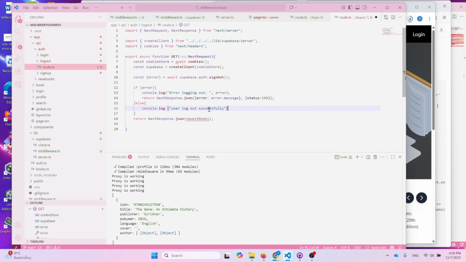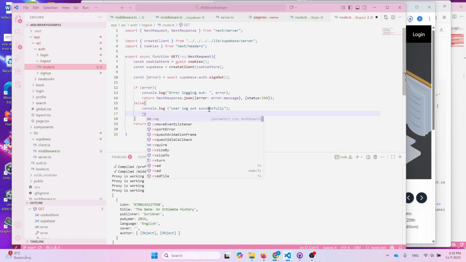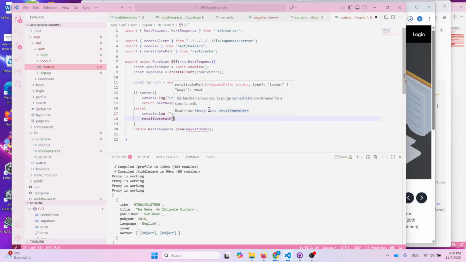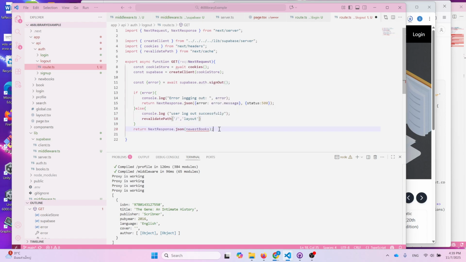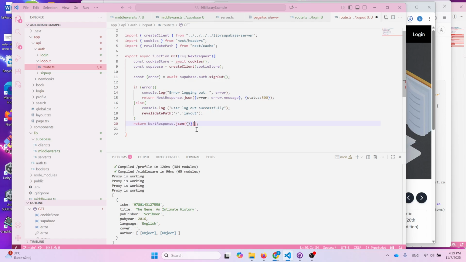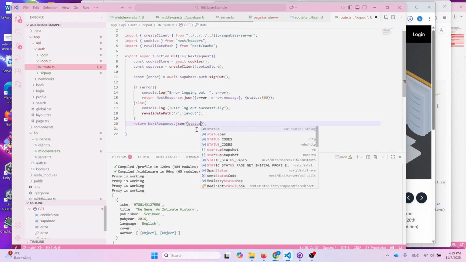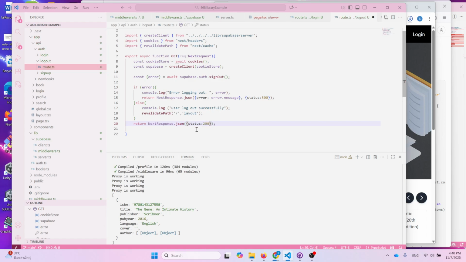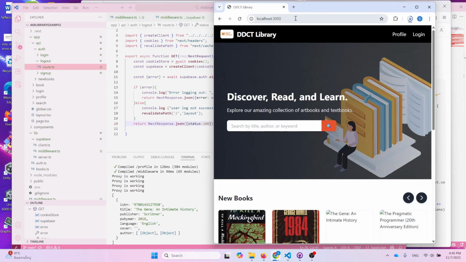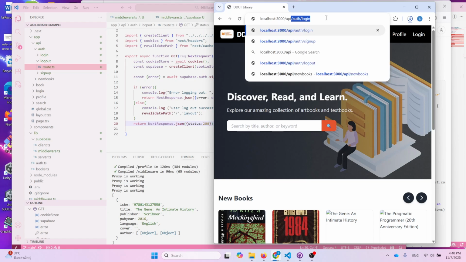And also, what we should do as well is revalidate path with slash and layout. So just revalidate this cache all the way. And I will just return status 200. Okay. Because we don't have the logout button, we're going to call it this way, through the API.